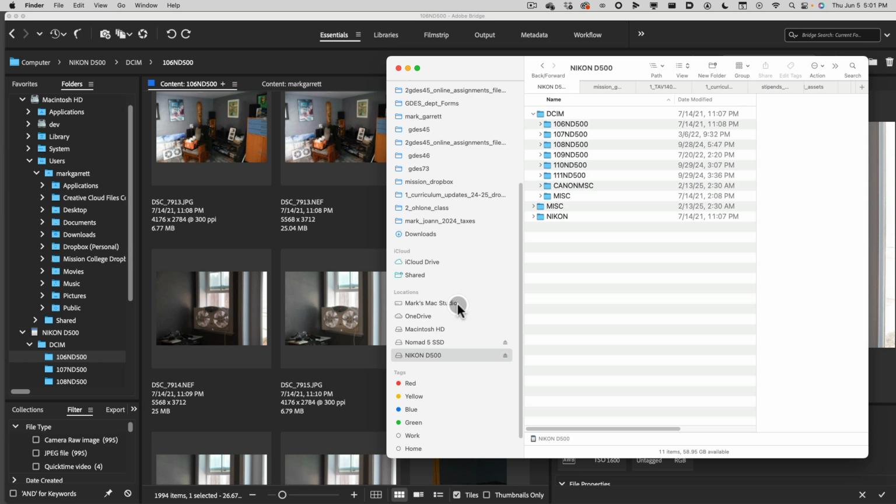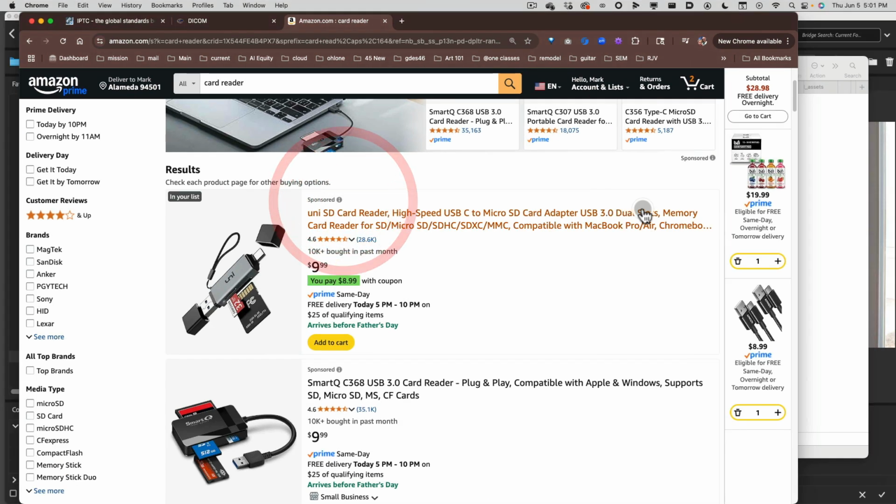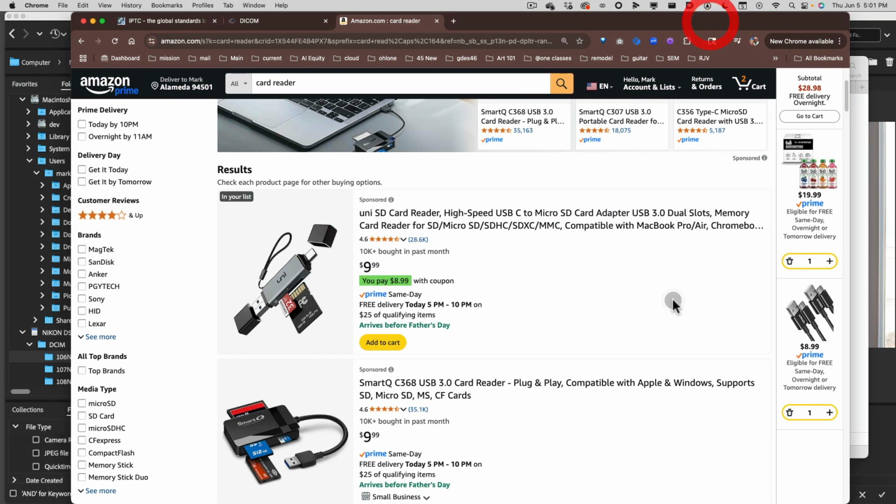Some computers will have a slot for an SD card. Most cameras use SD cards now. There used to be a ton of different formats, but most of them are SD cards. Some computers will have a slot, some won't. If you don't have one, you can get an SD card reader. This is one that we use quite a bit. It's $10. They're pretty cheap.